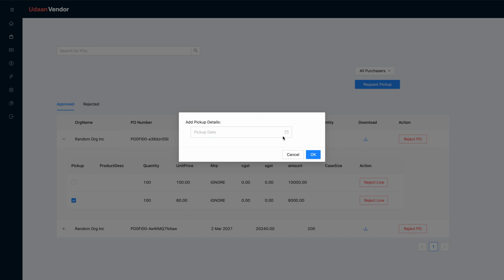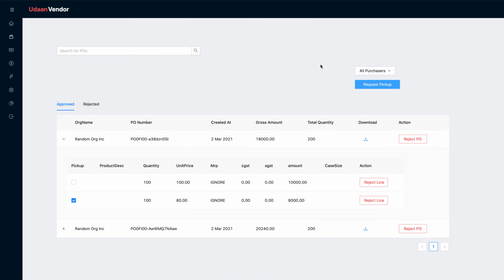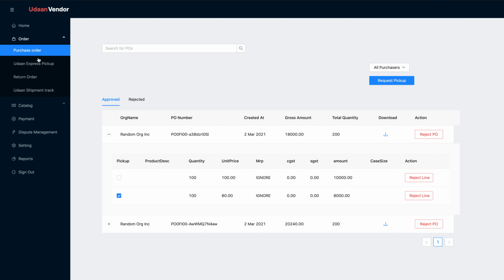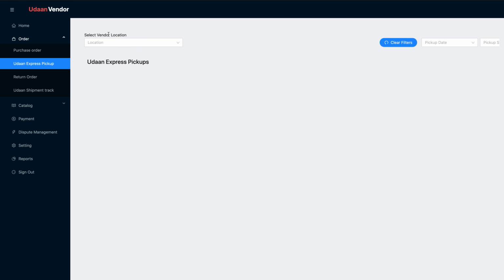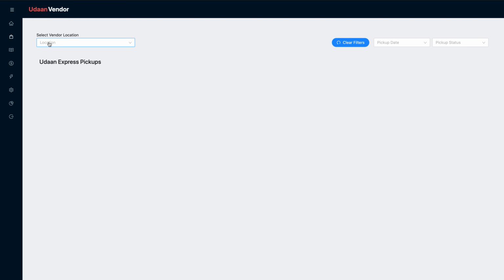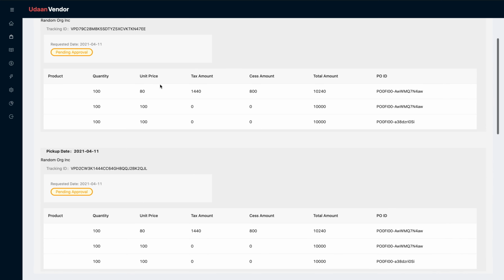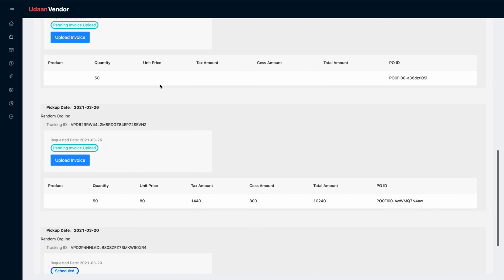So I need to click on request pickup, select the pickup date, OK. So our pickup request was successful. The pickup has been requested and I can view the status of all the pickups under the Udaan Express tab under orders. So I select the vendor location. For this vendor location, I can now view all the pickup requests.